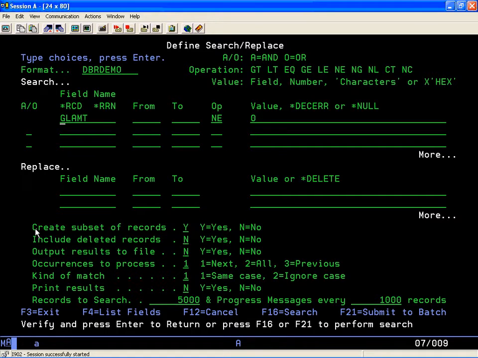Once I hit enter, I get a message at the bottom of the screen that informs me I need to press enter to return, or F16 to perform the search. F21 allows you to submit that search to batch. I'll go into that a little bit later. We're going to do an F16 right now to do the search.